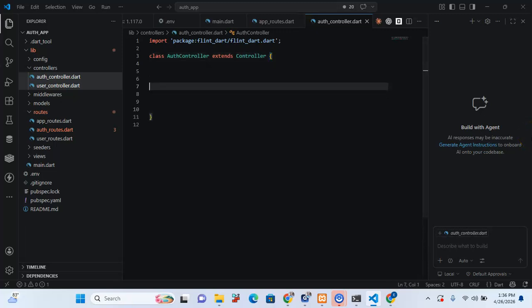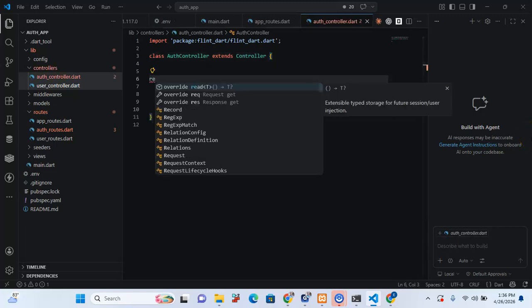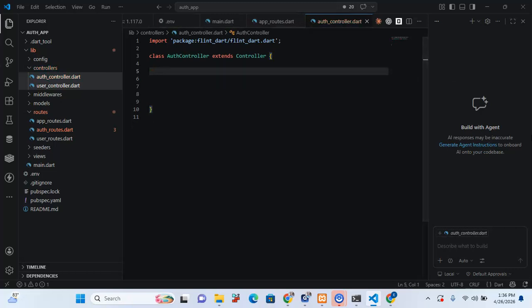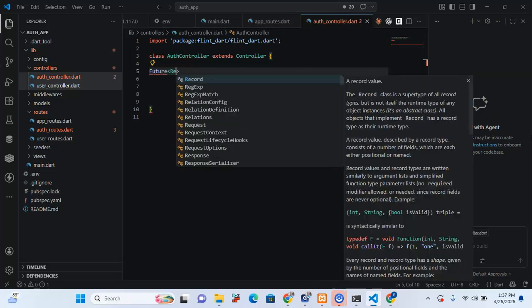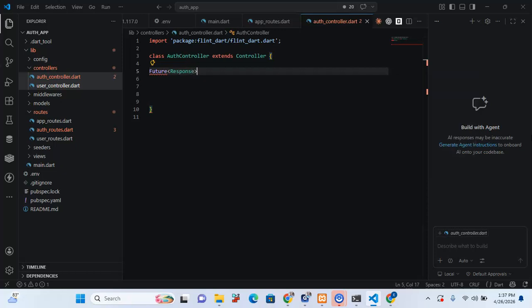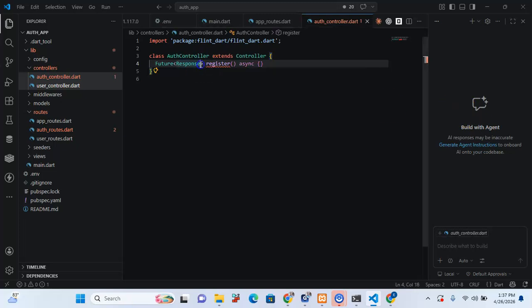The next thing we need to do is to first of all write our register function. I'm going to have a void, is it a Future, that takes response. Then I'm going to call it register. It has to be async and you have to return something, or else it can be nullable like this.